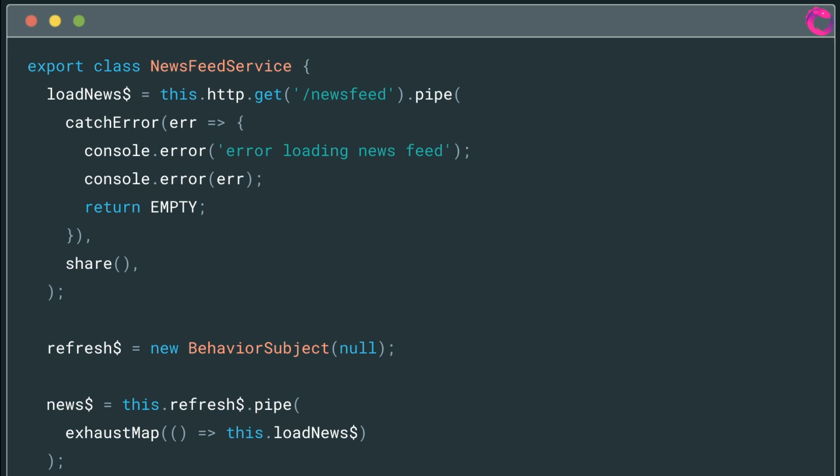So that news$ is still providing the data that I need for my view, but it's coming from every time I next into this behavior subject. And one of the properties of a behavior subject is the first time you subscribe to it, it gives you whatever the previous value was. In this case, I'm initializing it with null because I don't really care what the value is. But this will get us to where we were before already, but just now there's a way to trigger it to reload news data.